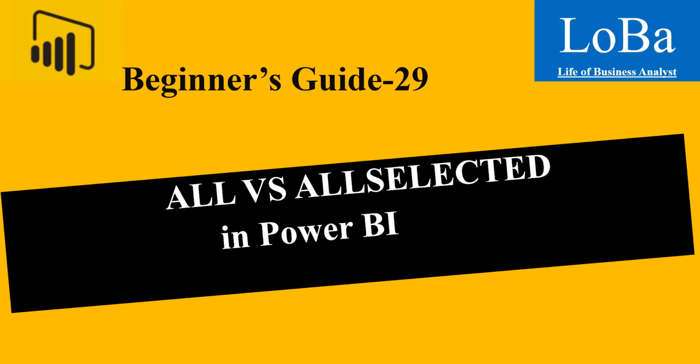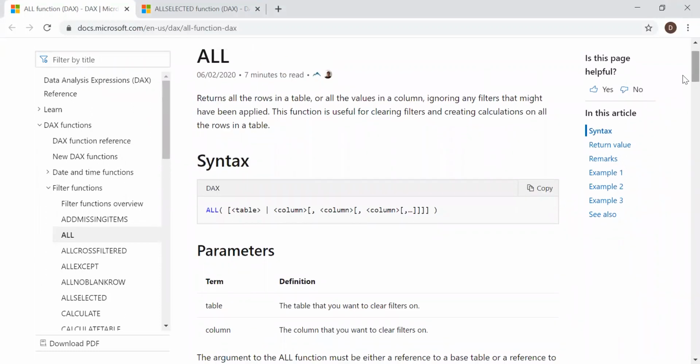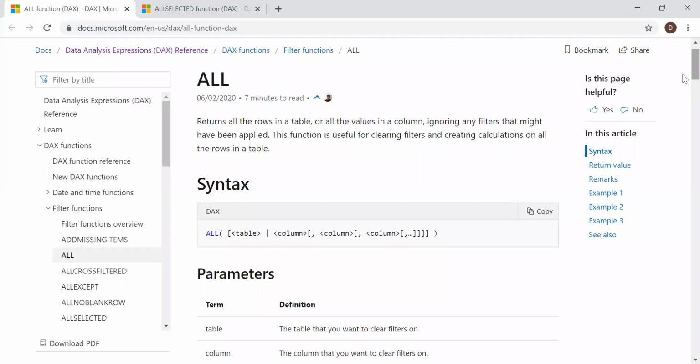So first, let's go to the Microsoft documentation and review the syntax. This is what it says. The ALL function returns all the rows in a table or the values in a column, ignoring any filters that might have been applied. This function is useful for clearing filters and creating calculations on all the rows in a table. So at least it's not very clear to me. And it takes two parameters, table and column. Okay, so if I understand it correctly, it removes all the filters that have been applied on a particular column, and then it does the calculation. That's what I understand.